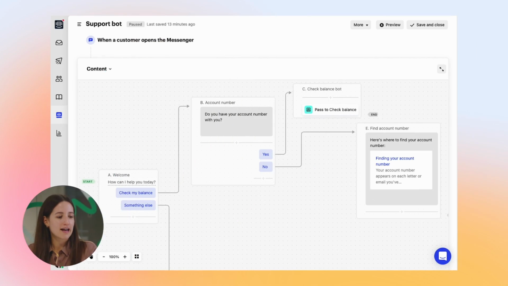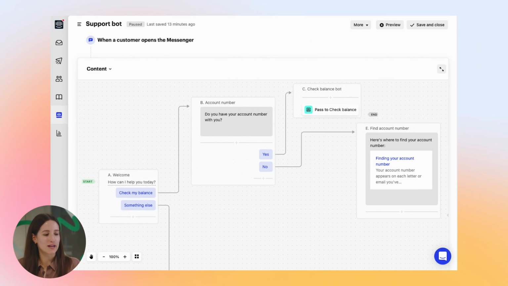strategy. Our new Bot Builder allows you to visualize all the content of your bot at a glance. You can easily follow each path of your bot to understand what your customers will experience when they interact with it. It also makes it much easier to edit and improve your bots.